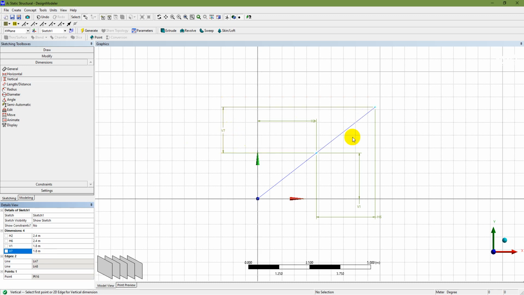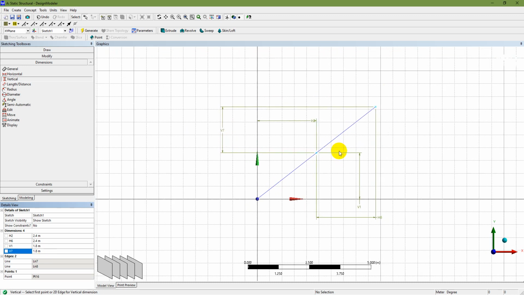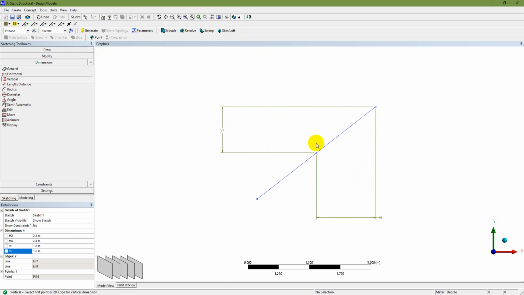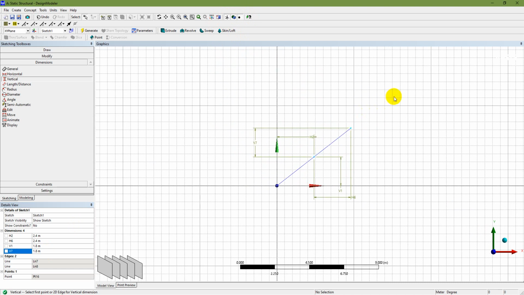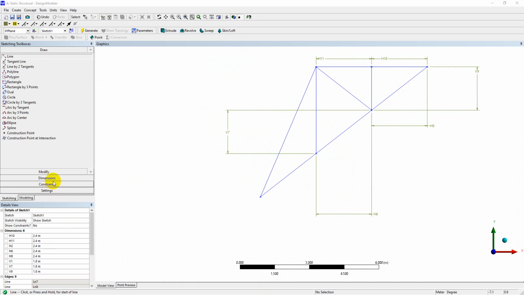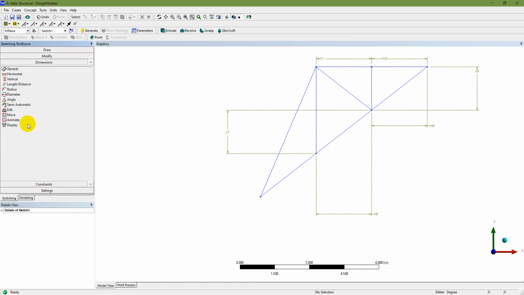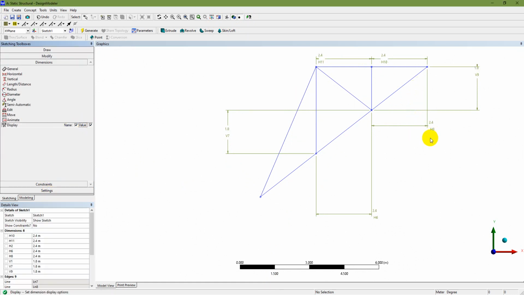Okay, so now you can see that. So that is being drawn, and then with their dimensions. Okay, so similarly, I'm going to draw the rest of the truss. So that is the whole truss being drawn. So I can go to dimension and then display dimensions. So here you can see that. So that is 2.4. This one is also 2.4.